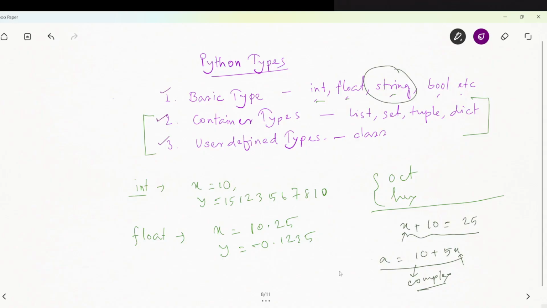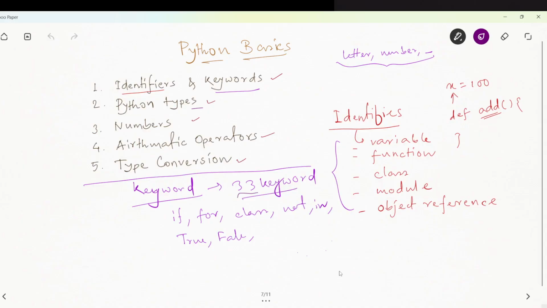Basic types are nothing but unique values: integer, float, string, bool, etc., right? And container types are a collection of data: list, set, tuple, dictionary, that we are going to cover later. And the other type of data is the user defined types, right? So these are the different Python data types. Those we have already discussed, and after that we covered numbers in Python.